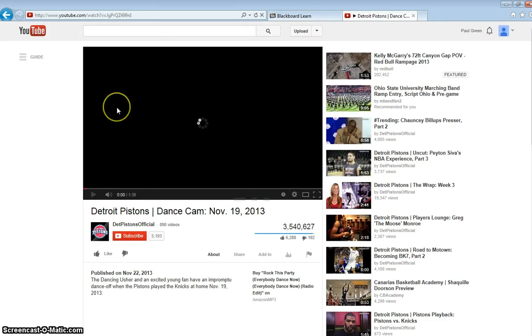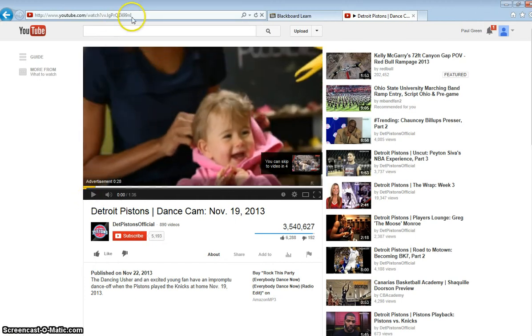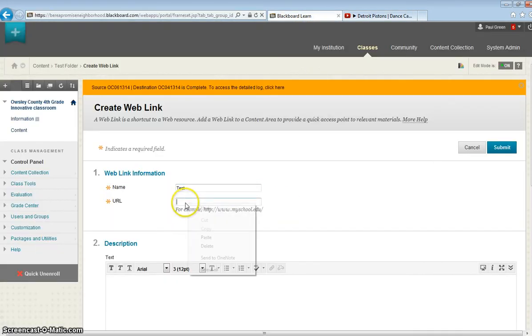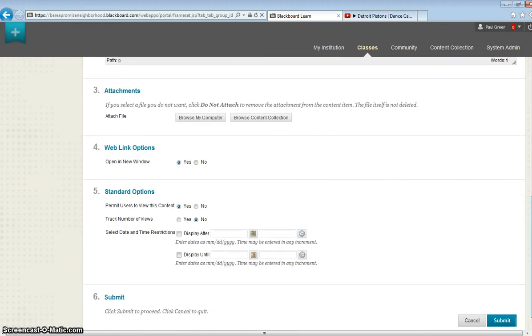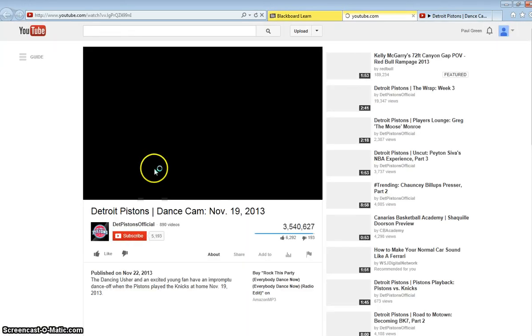All I would do is just go into it, wait till it came up, and as soon as it did, I would go up to the top. I would just copy and paste the URL. I would go back into that, and then I could simply just paste that in here, and then I could say here, dancing. And of course I would just scroll down, and then I could submit that. When I put that in, you can see here that it's here, so I could go into it and test, and it would link directly to that. So if I go into that, it goes directly to that link.